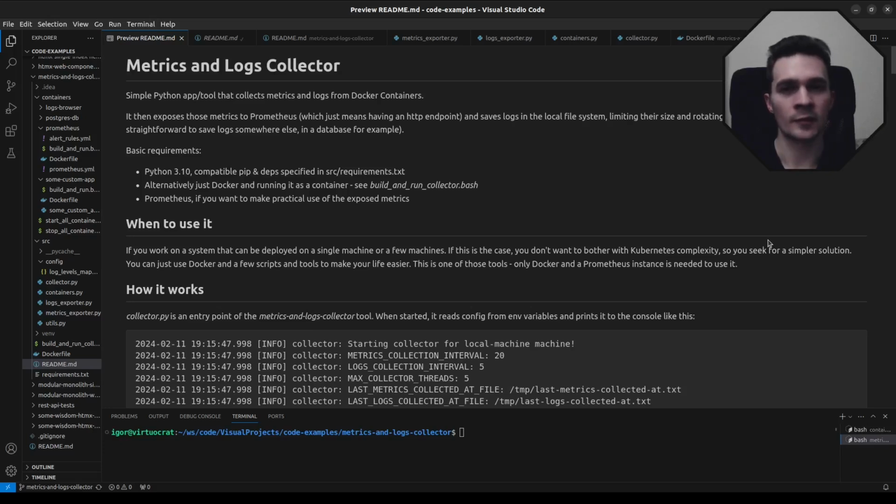So we can just use Docker, but we still need a few tools and scripts that will simplify our life and operations in general. And this is one of these tools. This is basically an app that will, in an infinite loop, collect metrics and logs from all containers running on a given machine.